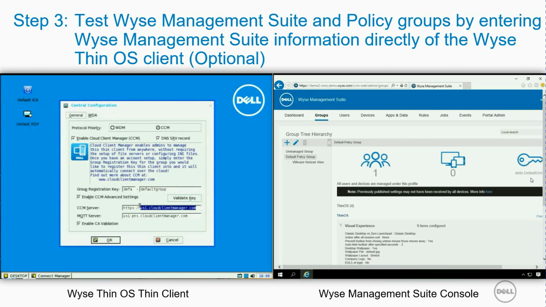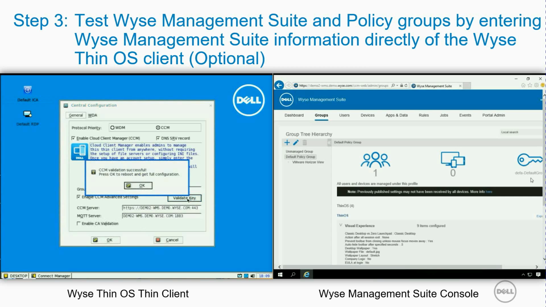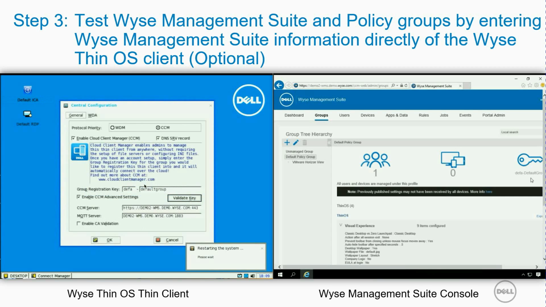As you can see, I'm also entering my CCM server and my MQTT server. The default is to point to the cloud-hosted version. It's recommended to use the default ports, which is 443 for the CCM server and 1883 for the MQTT server. In testing in my lab, I was able to succeed even without using the ports, but it's best practice to use them. Since we're not using CA certificates, let's go ahead and clear that, and then click on Validate Key.